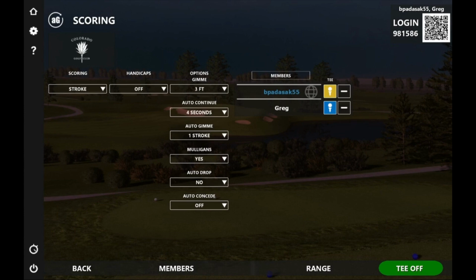So now that we've set up how the course is going to play, we're going to set up how the members are going to play. With 2 or more people, there are plenty of options for game modes at this moment. We have stroke play. We have a closest to the pin tour, which basically takes the players on a tour of all of the par 3s throughout the course.